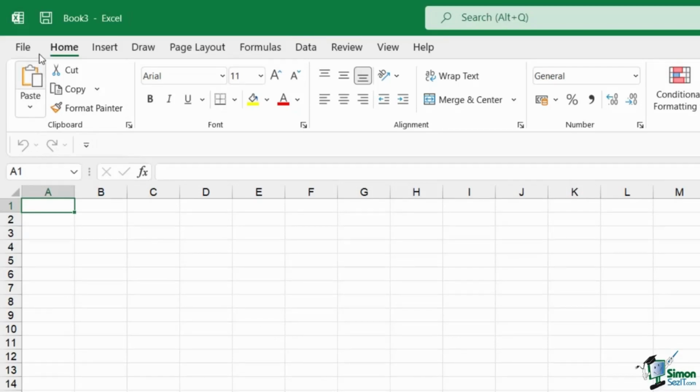Now notice that the save icon is still showing up in this title bar. So this save icon isn't actually part of that Quick Access toolbar. You're going to find that this is just part of Excel's title bar. So the only commands that I currently have on my Quick Access toolbar are Undo and Redo.